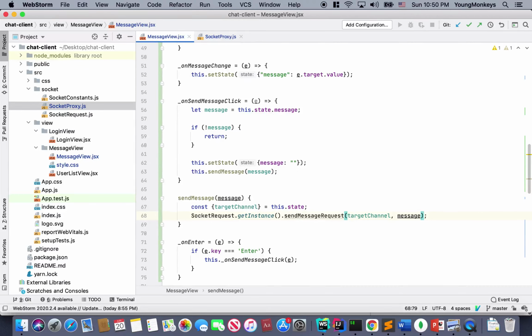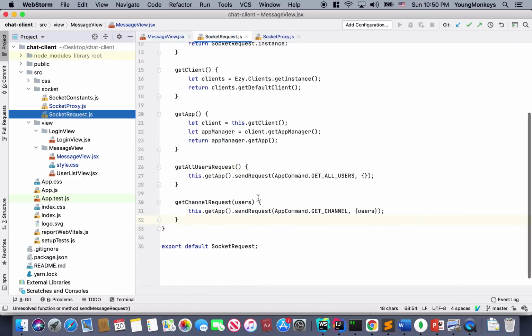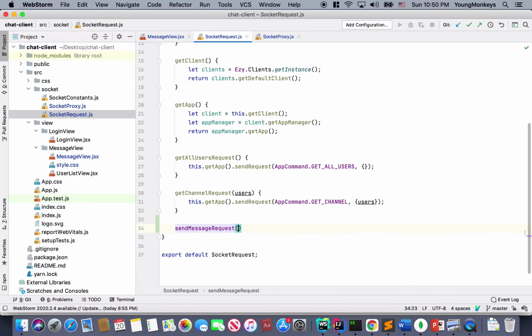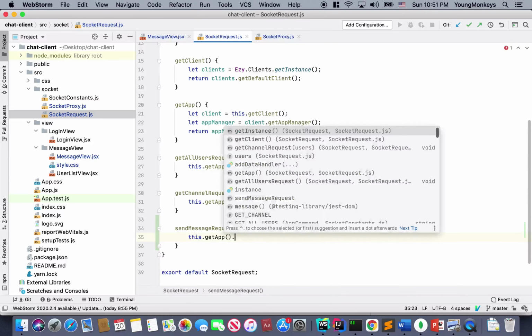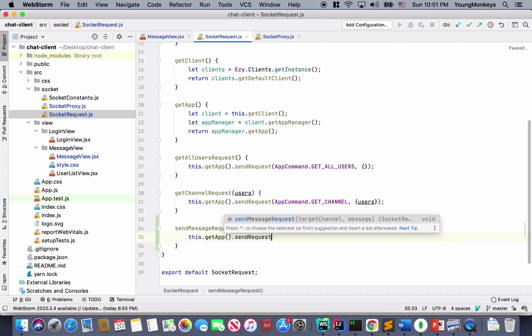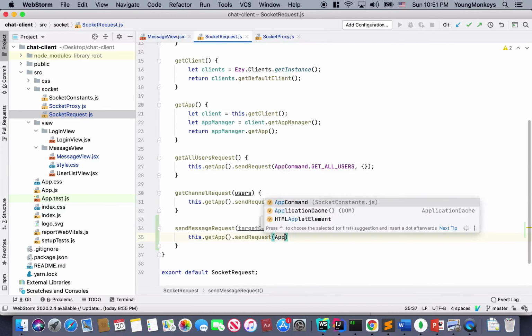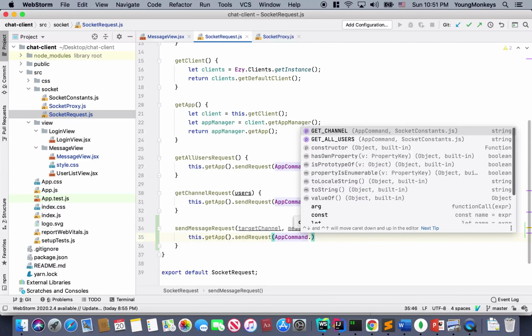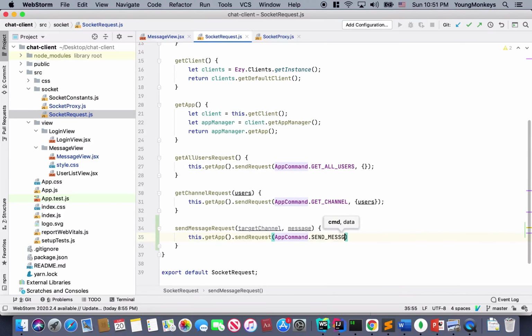Okay, let's implement this method in the socketsRequest.js. I have two arguments. The first one is target channel. The second one is message, of course. And I'll call this.getup.sendRequest with the new command send message. So this command is equal to 3 in our server.